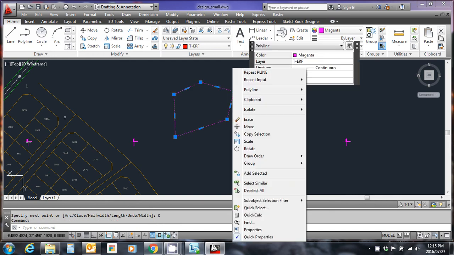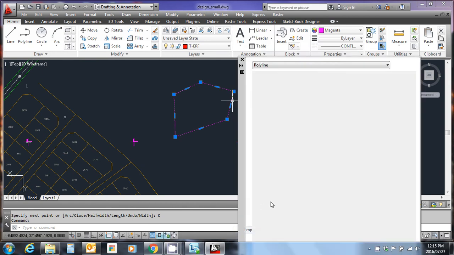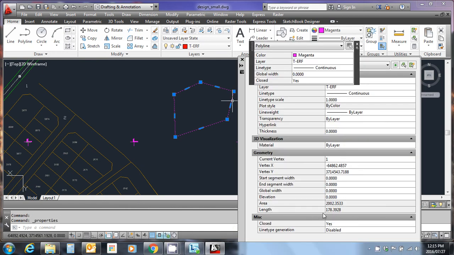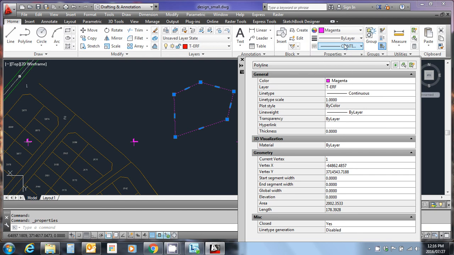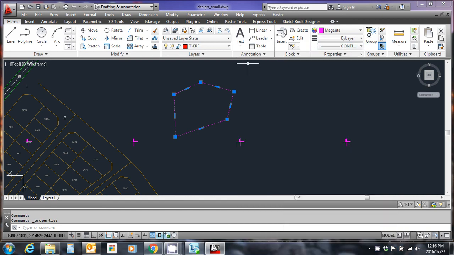If I right click, go to properties, you will see then that not only do I have the length of the perimeter, which is 178 meters, I also have the area, which is 2002 units. Now because I'm drawing in meters, the units are going to be 2002 square meters, which is very useful if you're doing stormwater planning or just measuring areas for paving or anything like that.